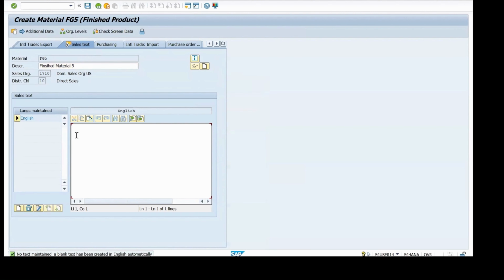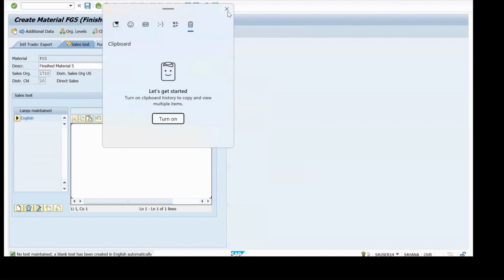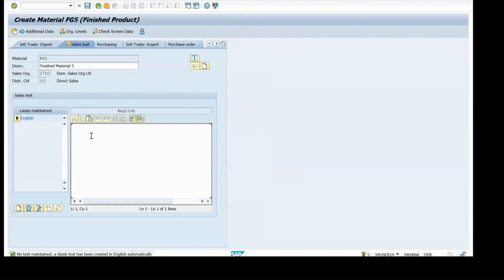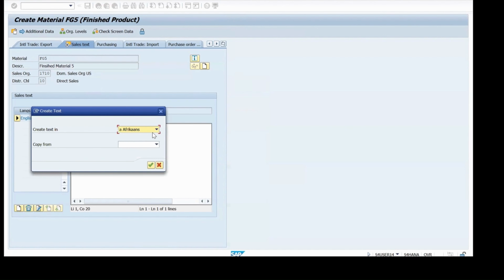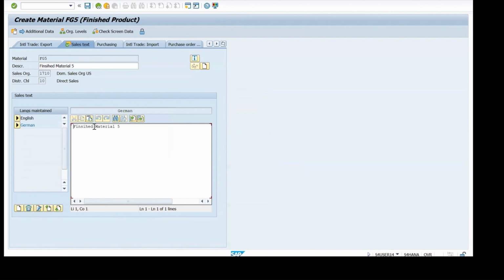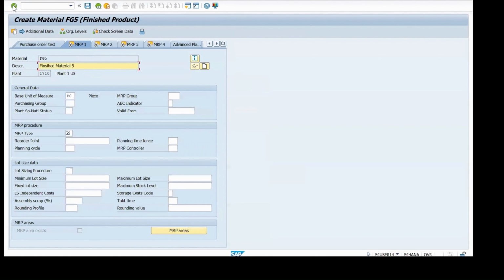Again, here, for sales text it is also better to maintain both in German as well as English. How to maintain German? Go here, press caps D twice, and you can copy from English also. That is easy to maintain. So automatically, the same text is maintained both in English as well as German. Now, to continue to the main screen, you can press enter here. Then it will go to the next screen automatically.